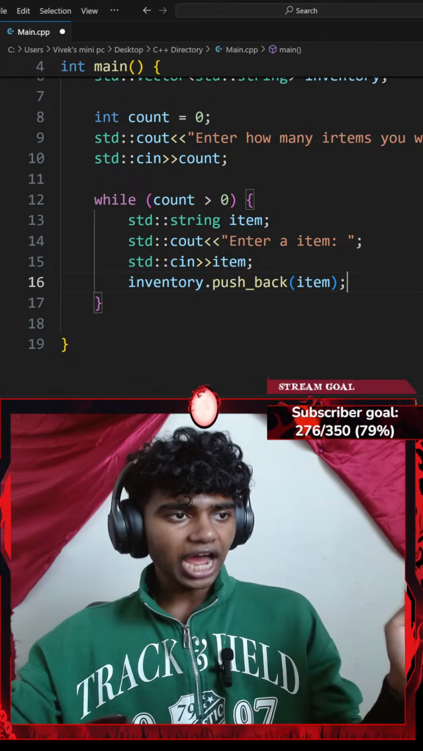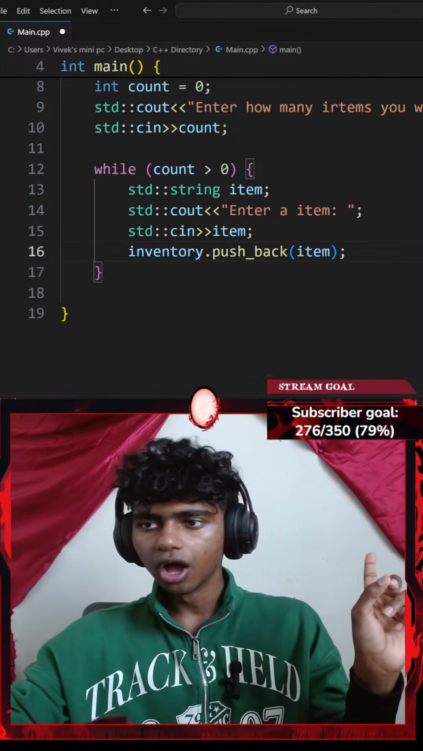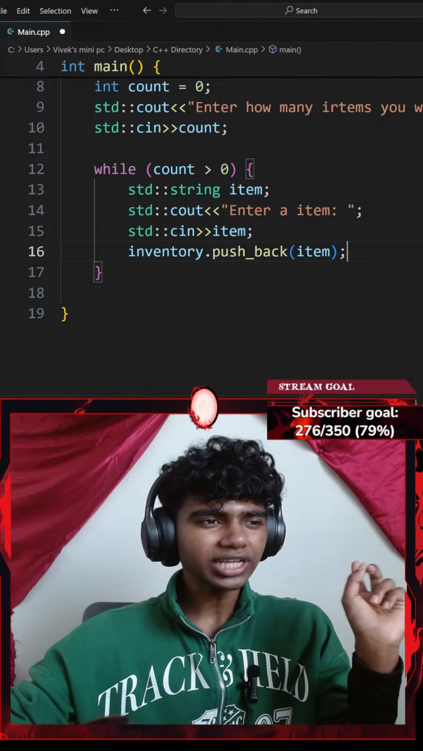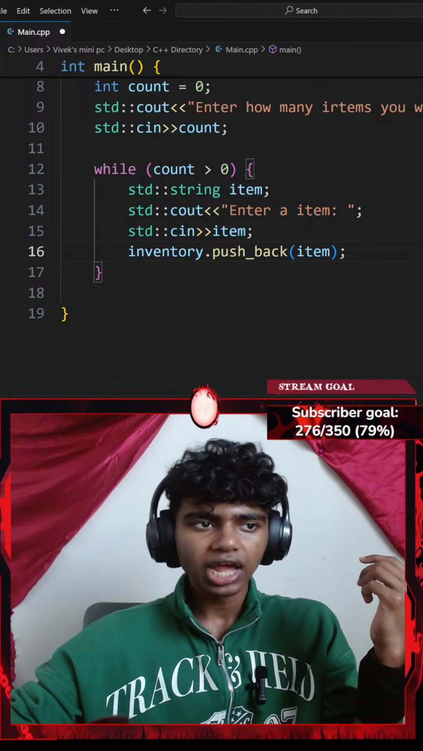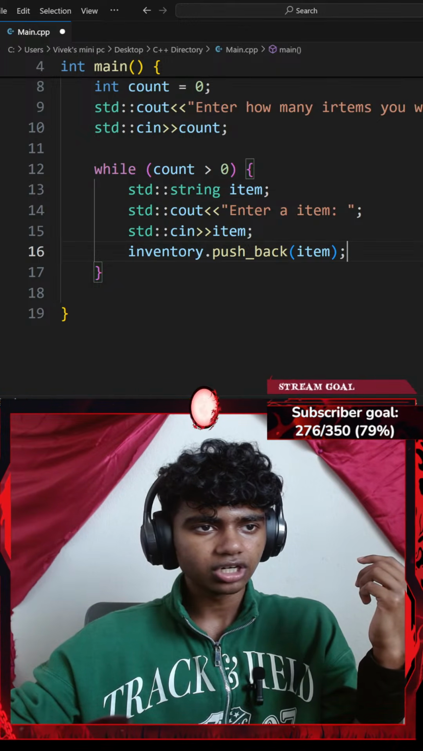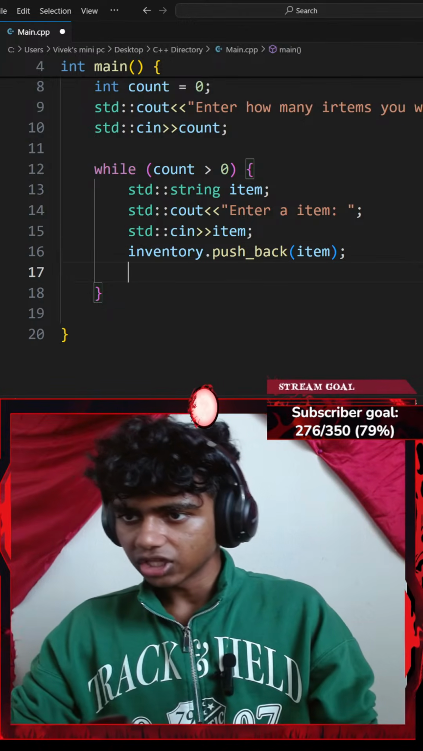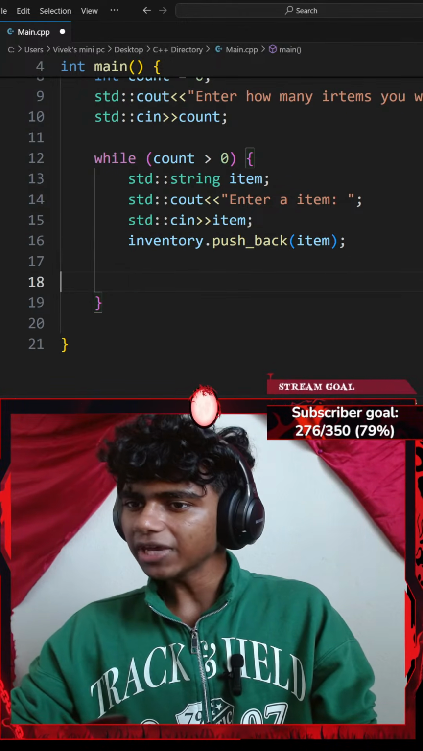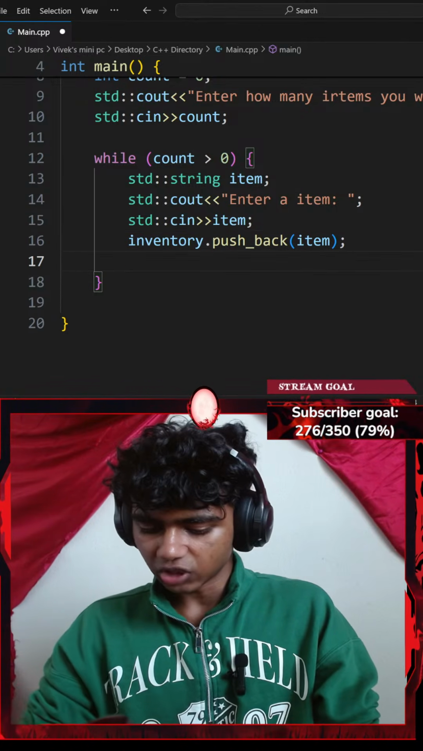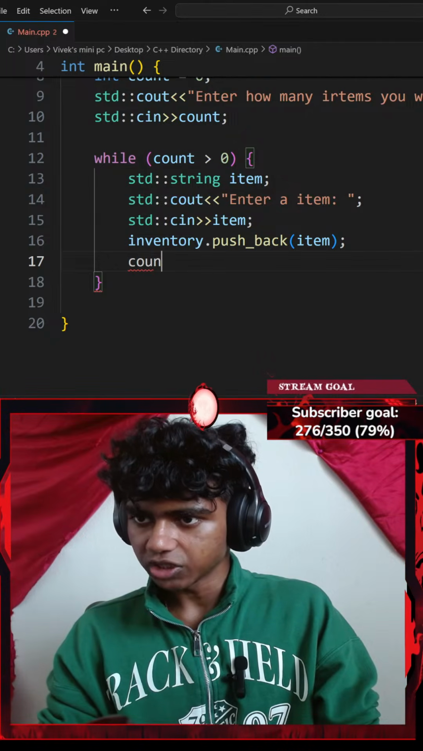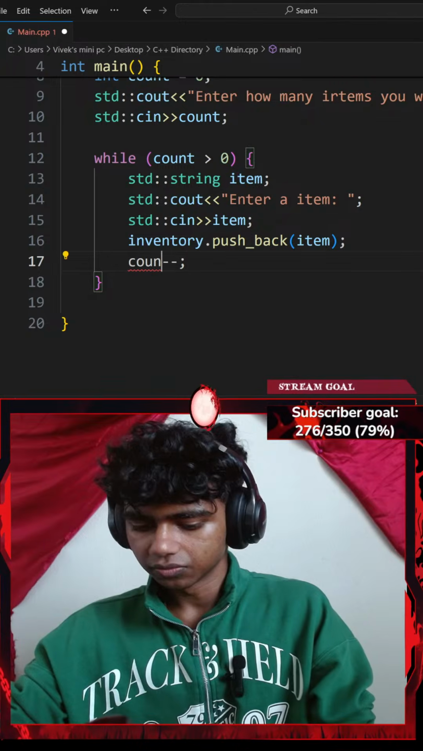After all items are added, print your inventory has X items, item 1, item 2. So this is where I use a for loop. Use a reference-based for loop. So for auto and item in inventory, to append owned to each item. Let me go ahead and add a for loop, maybe outside my while loop. I will actually be subtracting my count by 1, so I'll go with count minus minus. There we go.